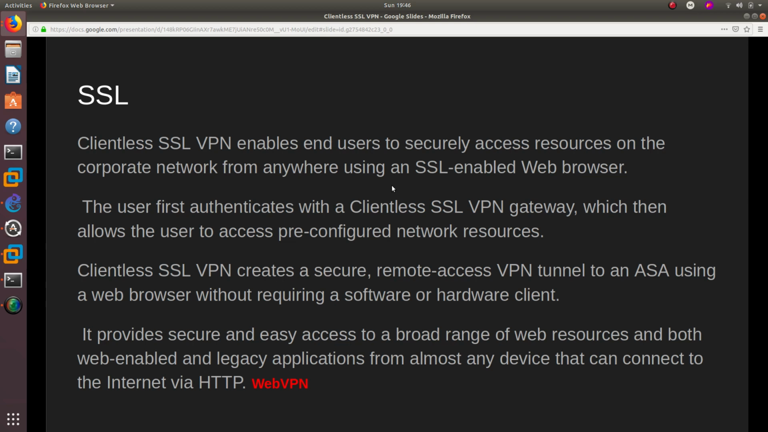Clientless SSL VPN creates a secure remote access VPN tunnel to an ASA using a web browser without requiring a software or hardware client. So, without needing a Cisco AnyConnect, and it provides secure and easy access to a broad range of web resources and both web-enabled and legacy applications from almost any device that can connect to the internet via HTTP, like a web browser. So this is what it does. It just enables the user to create a VPN connection from a web browser, and that's what we're going to do.